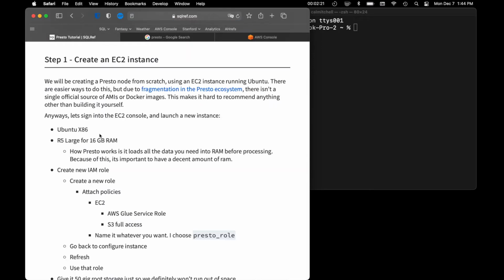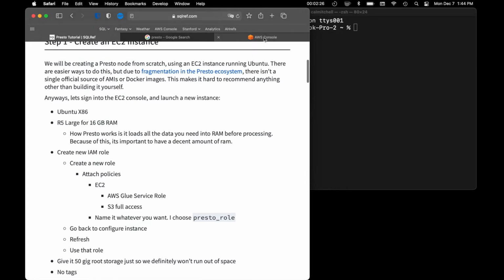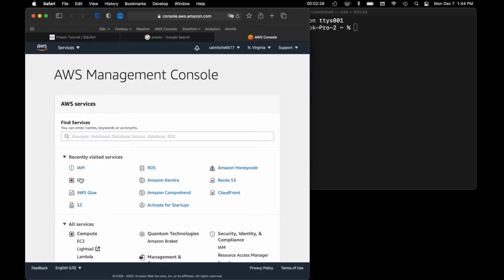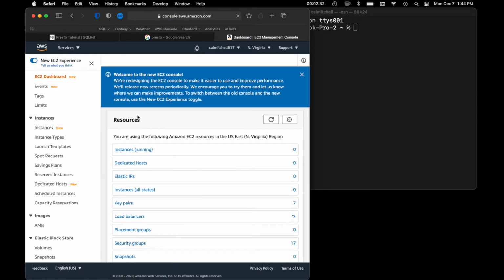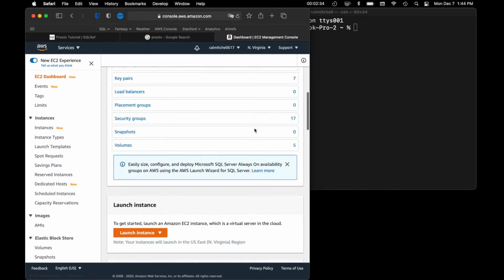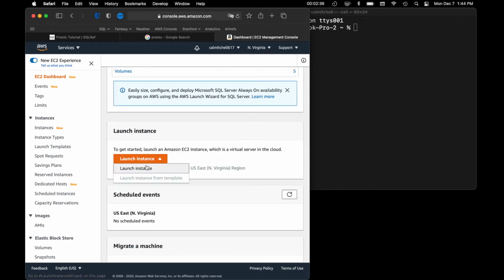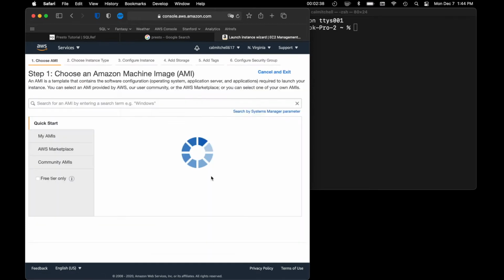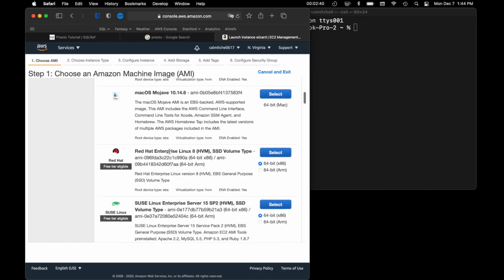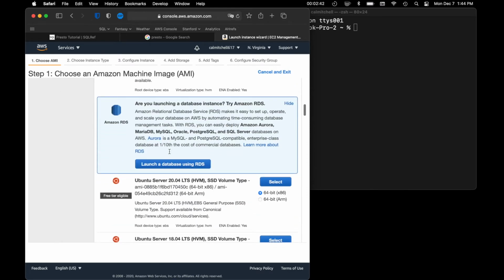Okay, so let's spin up an EC2 instance. We're going to do Ubuntu x86. So create an AWS account if you haven't already. Go to EC2. Go to launch instance. You could choose any Linux OS you want.